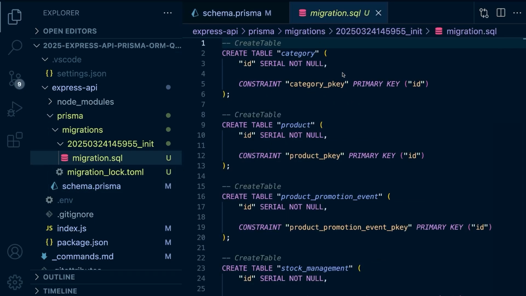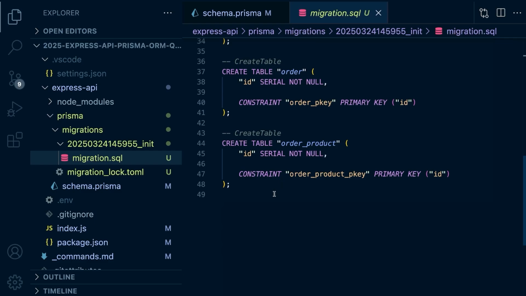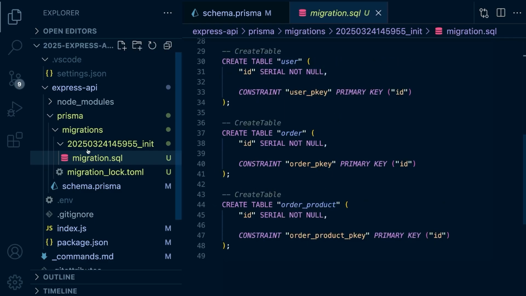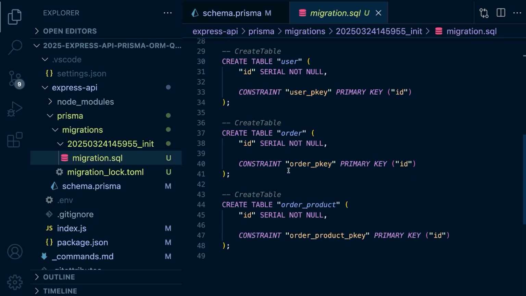Now, inside of here is SQL, structured query language. This is the language that the database uses to actually perform operations. So Prisma has created that, and it would then utilize this to actually perform the operation on the database when we run the next command. So we can see and inspect this migration. We can see what's going to happen. We can then use this as a record of the changes that are made in our database.